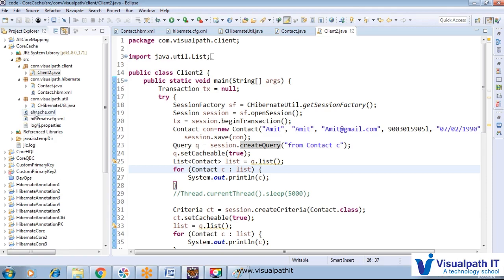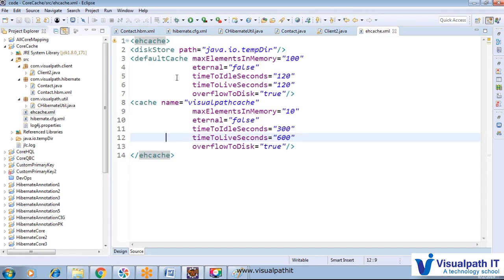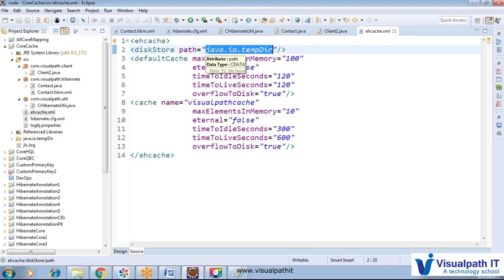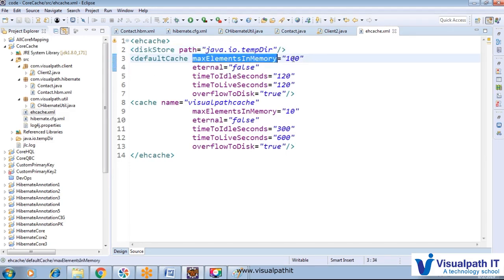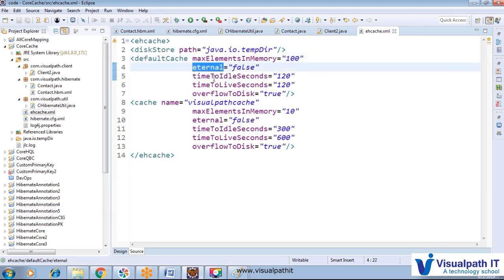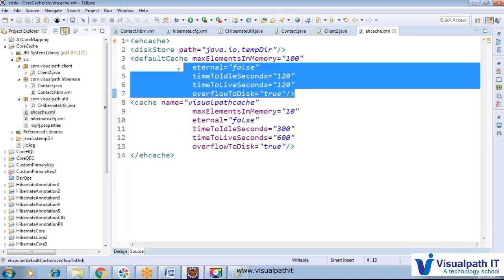The next is ehcache.xml that we have to provide. Here we have to provide two things, such as the path where to store. We would like to store on disk in the java.io.tmpdir directory, so it will store the values in the temp directory itself. Max elements in memory is 100, so 100 values will be stored in memory. Once it increases, it will delete the last element inserted in memory. After that, time to idle seconds and time to live seconds are the same, and overflow to disk is true. If you overflow, that's okay.